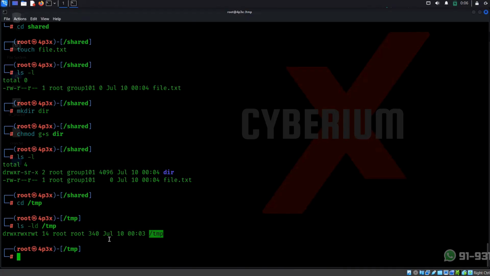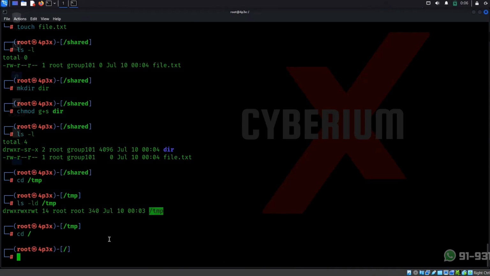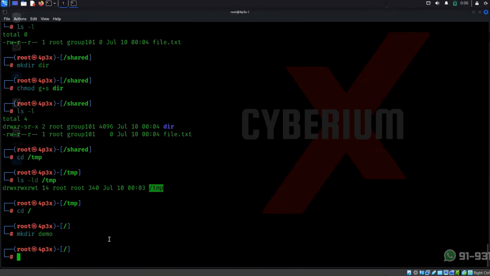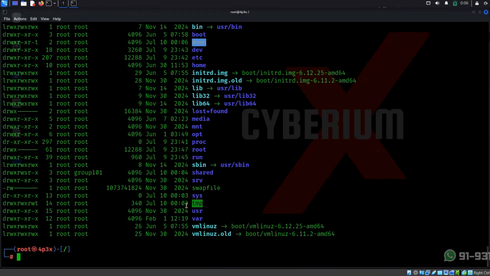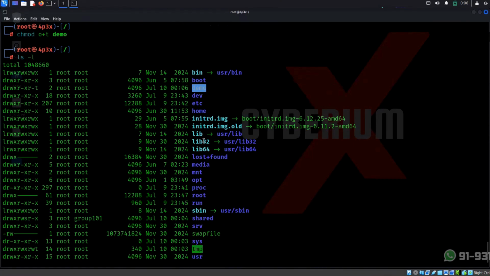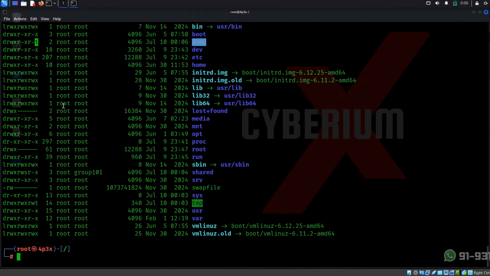Okay, we can do an example here. Let's move to the slash directory only. Let's create a directory and name it demo. And how can we set the permission? We can use chmod, then specify o+t, where o is for others, and then the directory name, which is demo. If I run ls -l here, you will find a directory named demo, and it has T set, which means it has the sticky bit set.